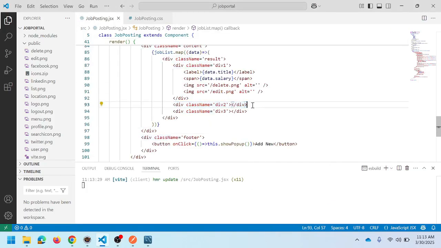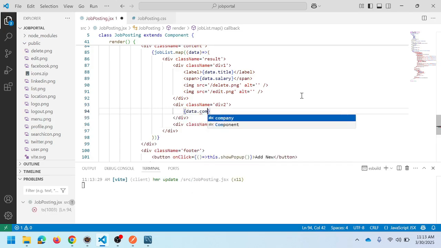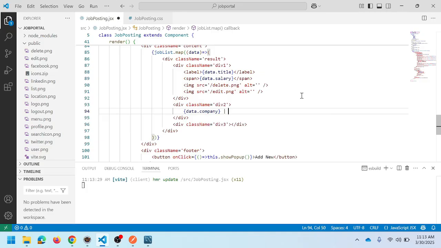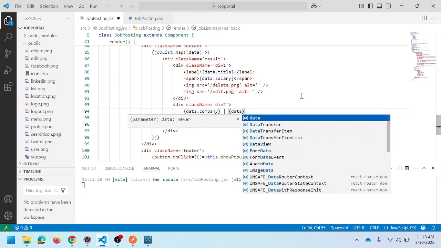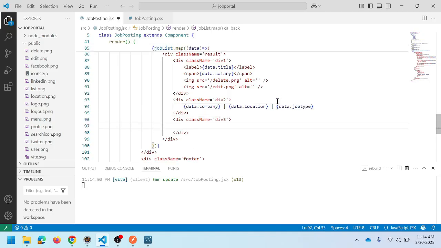And embed company name, job location and job type in the second division. So here I am embedding data.name of the company with a separator, embed data.location with a separator, embed data.jobType. In the third division, display job description. So embed data.description. Then save.